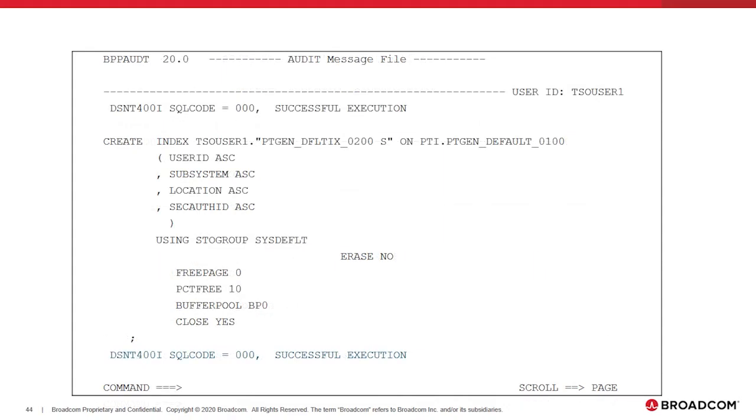Here we can get the result of the DDL execution. Here we can see the return code is 0. The index is created successfully.